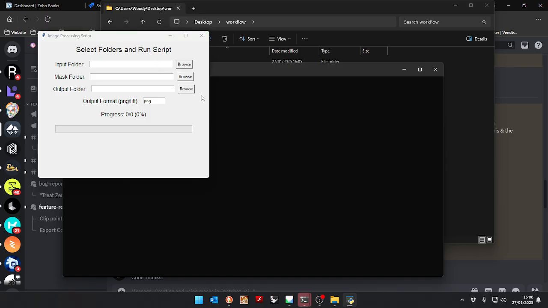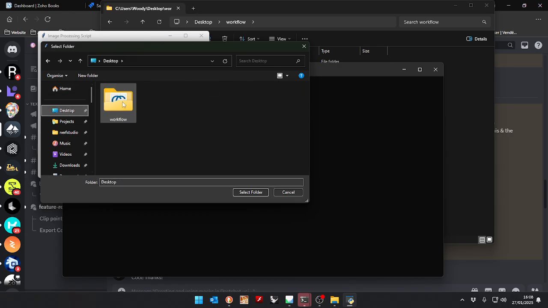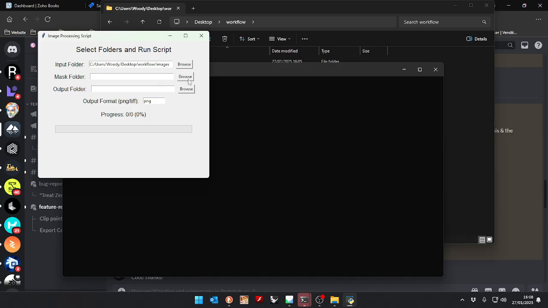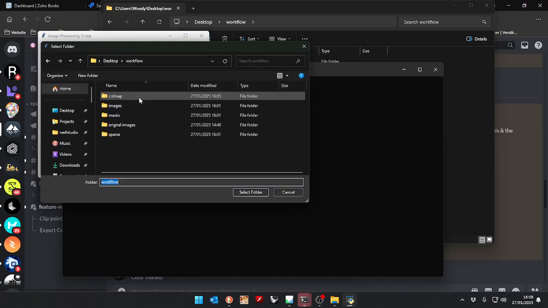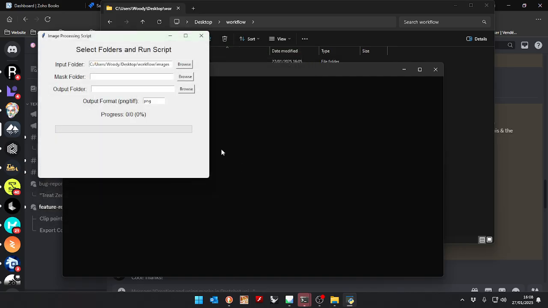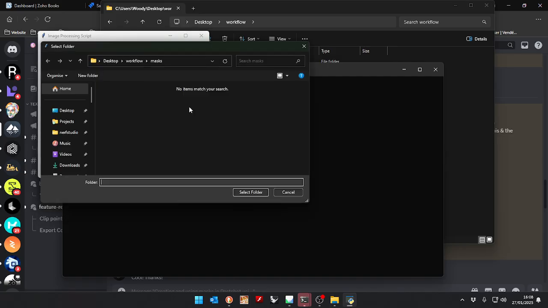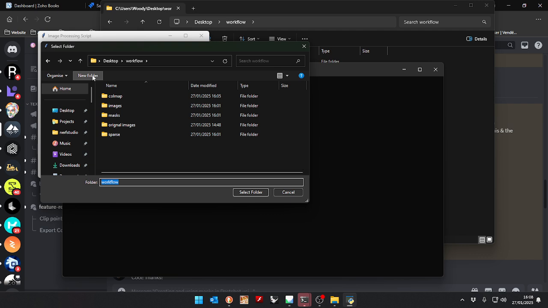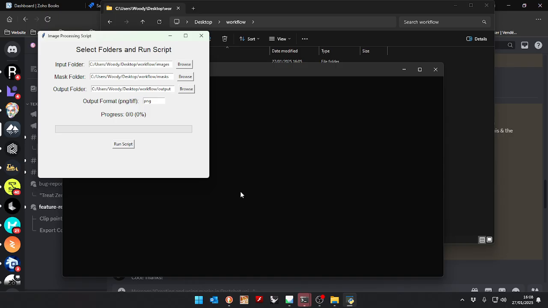So anyway, browse for your image folder, that one, your masks folder, and your output folder, so where you want them to be after it's done the magic. So that's it, and PNG is what I want to use. Run the script. With just these few images it shouldn't take very long.